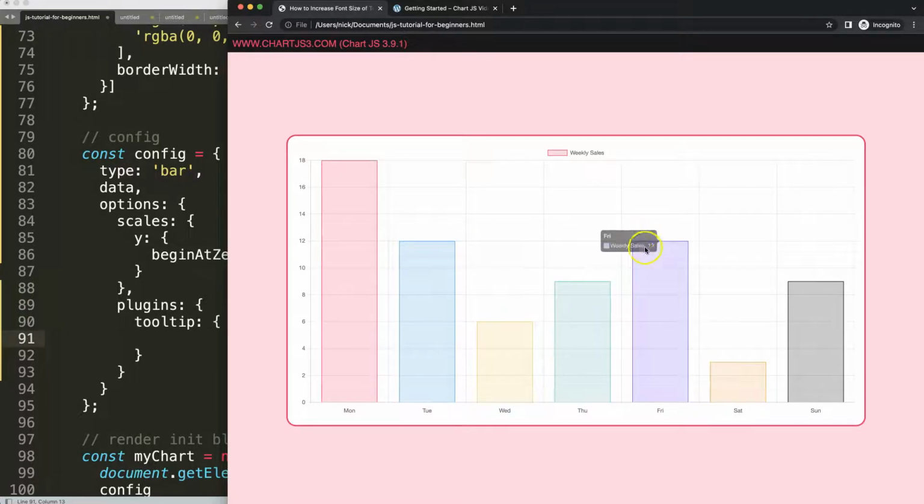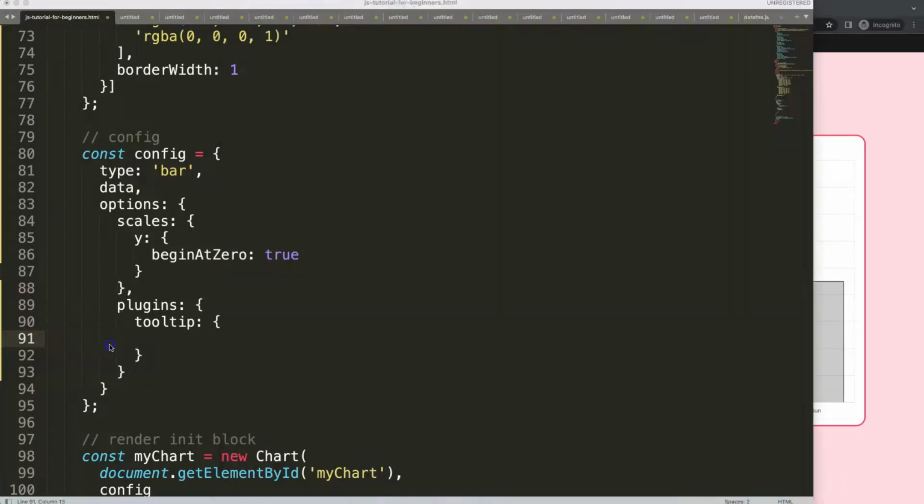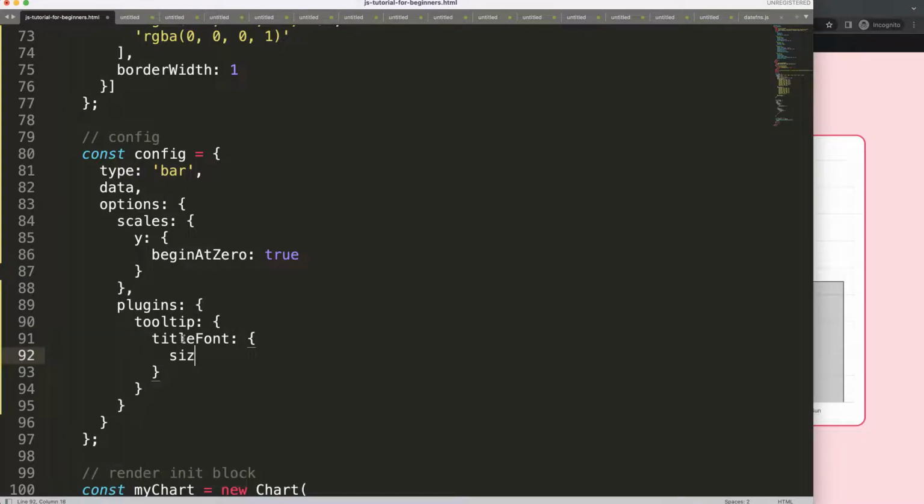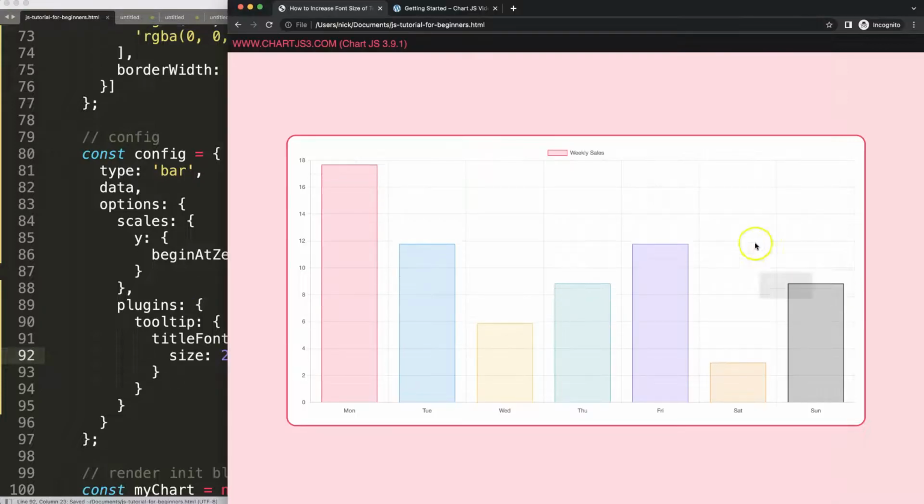But right now we only have two layers that we're going to focus on. It's basically the title. And then we have here the body itself. So those two layers we're going to focus on. We're going to say a title font here. Let's give it a font size of 20, for example. If I do this, save, refresh.